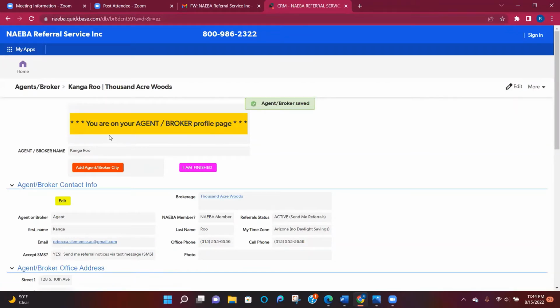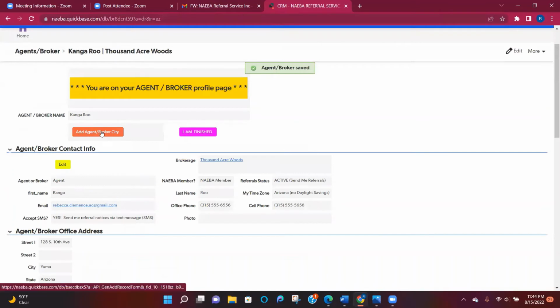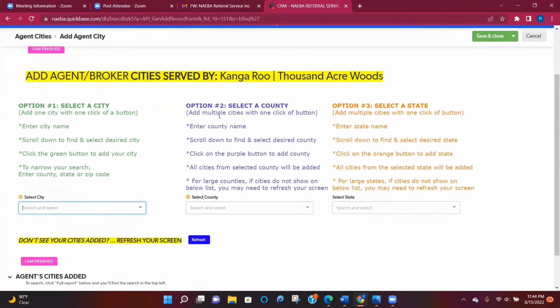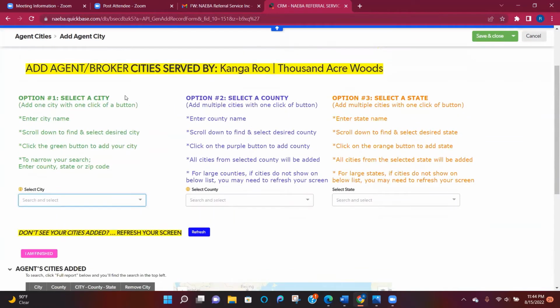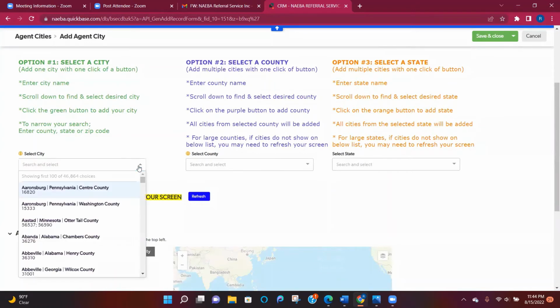So now I'm on Kangaroo still. I'm on the agent broker profile page. And it's saying that I need to add a city for this broker, because when we do the matches with prospects, we want to be able to match them to this agent. So we're going to add agent broker cities for Kangaroo with the brokerage 1,000 Acre Woods. And we can do it in 3 different ways. We can select a city specifically, we can select an entire county, or we can select a state. So for this agent, I'm going to add a city.